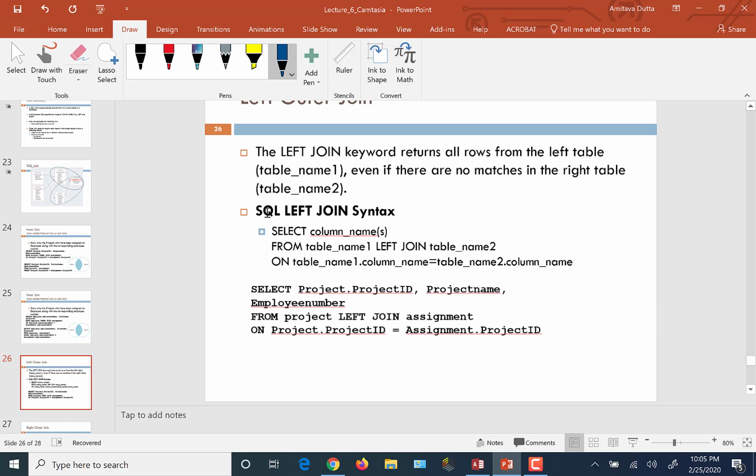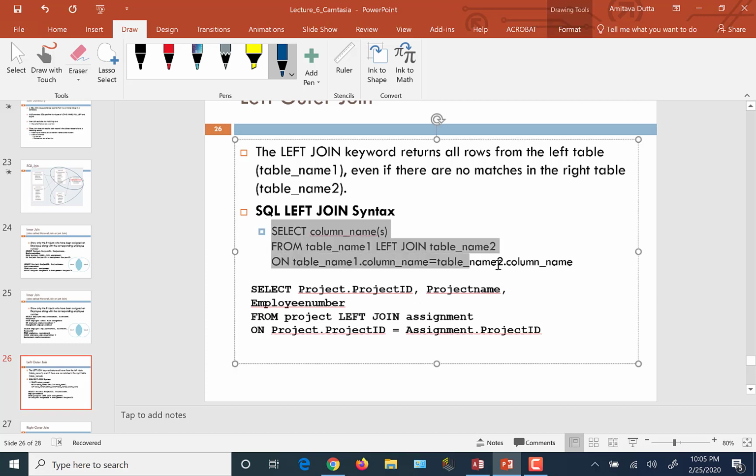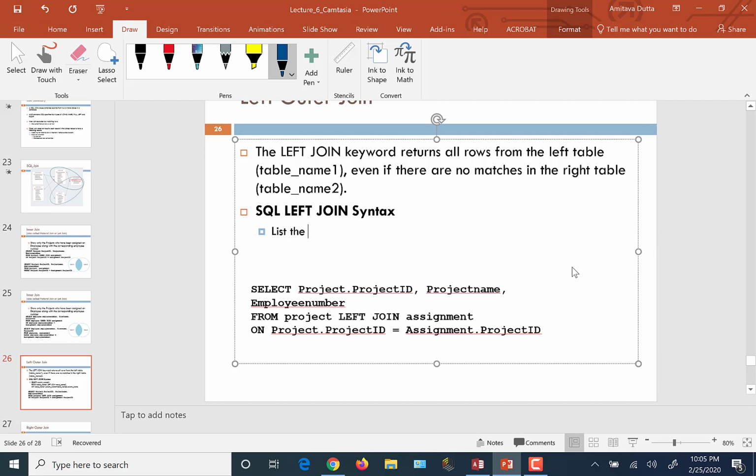Okay, so let me delete this and write down the query itself. List the project ID, project name, and employee number for all projects, whether or not an employee has been assigned to the project.